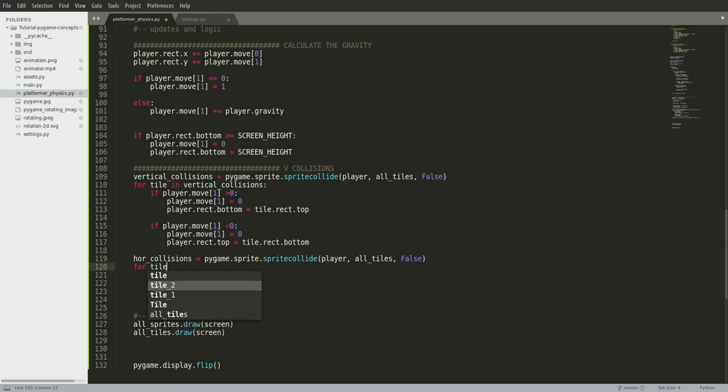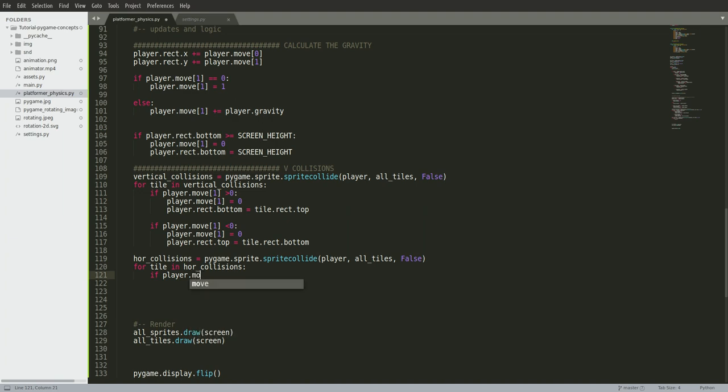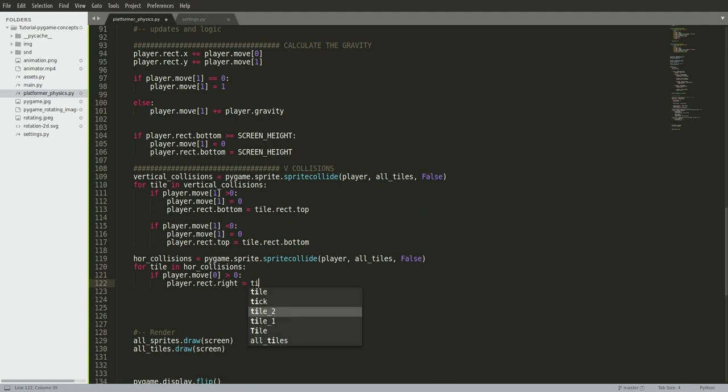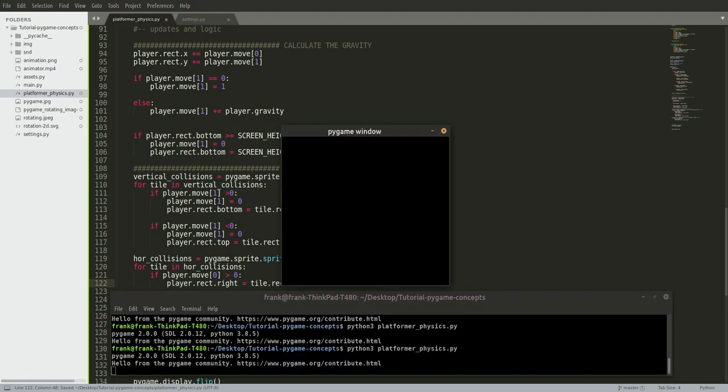So for tile in horizontal collisions, if player.move[0] is greater than 0, means we are moving to the right, then player.rect.right equals tile.rect.left. Let's check it out.